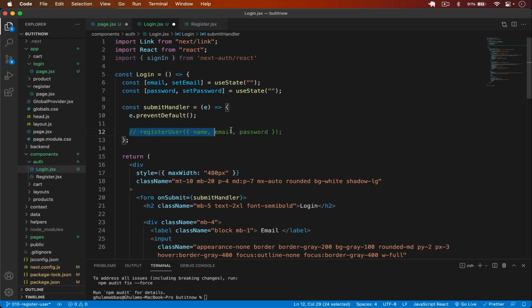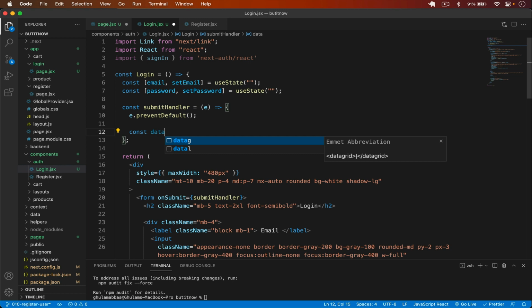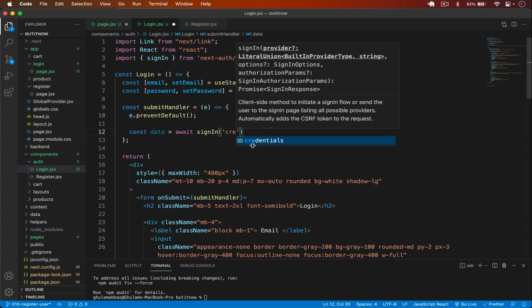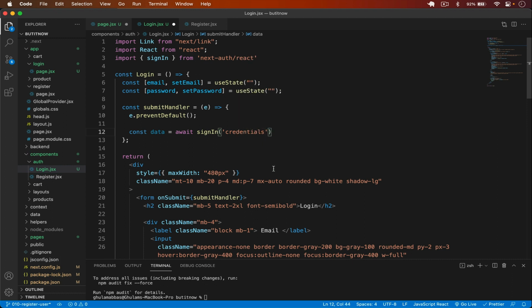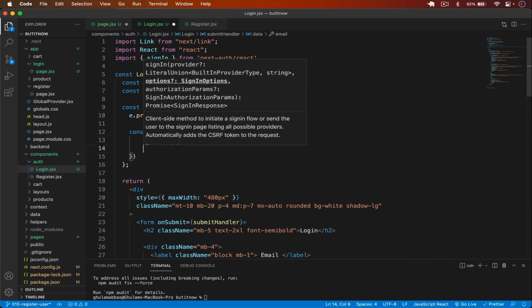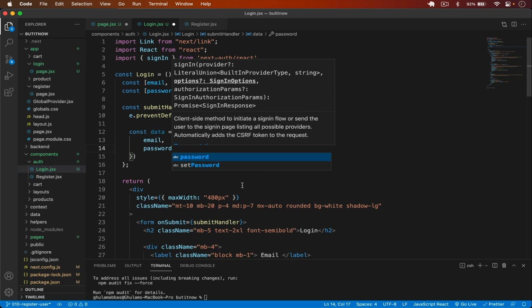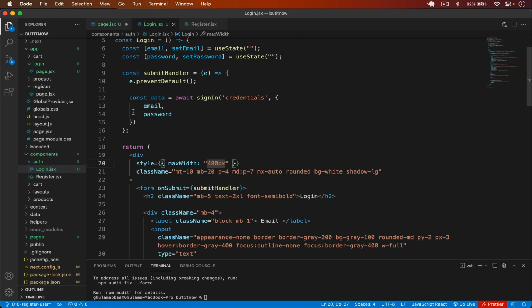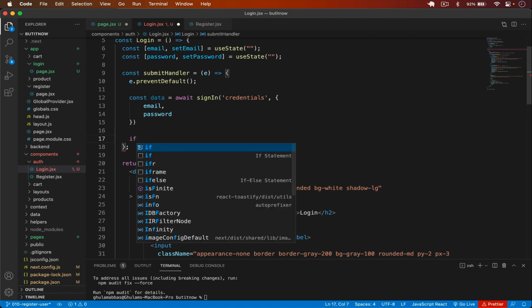Okay, so on submit I will simply type const data is equal to await signIn. Now in the signIn I will simply pass first of all the provider. Okay, so we know that our provider is credentials, so I use credentials here. Then I have to pass the options, and in the options I have to pass the email and password. So email and then the password.